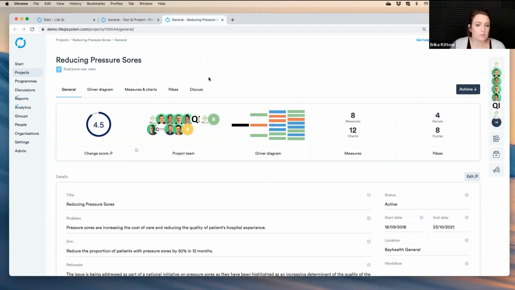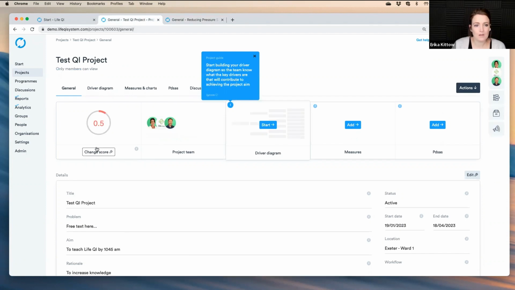If I just show you a more advanced project that I have open on another page, you can instantly see how the glance bar looks a lot more mature. You can see an overview of the driver diagram, the measures and charts, and the ramps and cycles. So just by coming here, you'll be able to understand where this project is within its journey. And if you're supporting and coaching multiple projects, just by coming here and taking a look, you can see how this project stalled, what was the last thing that they updated, and you're able to have that instant overview of work that's happening.